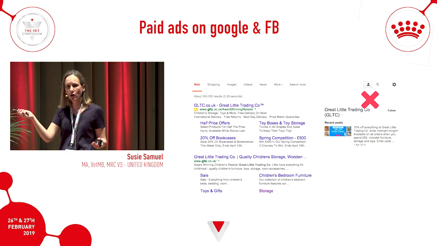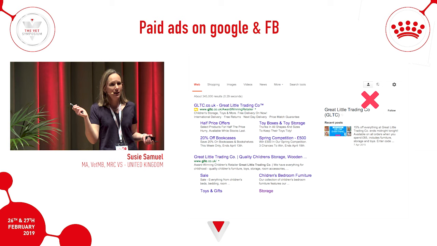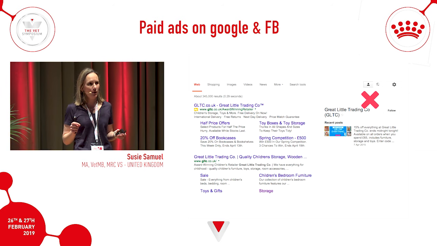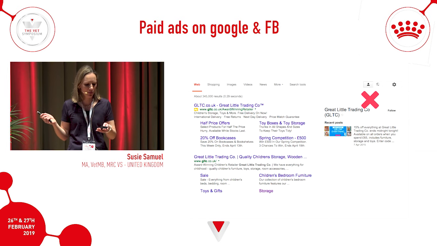This is a really, really common mistake we see in lots of different industries and in veterinary. Please make sure that you're not paying for a Google ad for your name because you're appearing naturally anyway and you're stopping people from accessing your website for free.